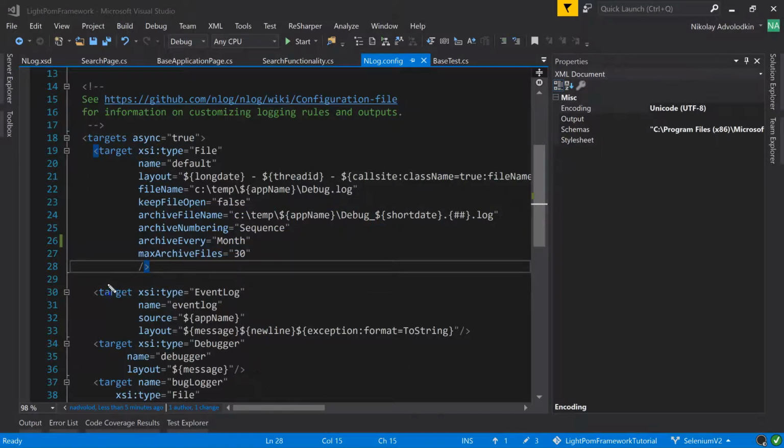Let's take a look at the next section. So the next section here, we've got the event log. The event log is of a type event log. So you needed this part. You could have given it any name that you want. I named it event log.